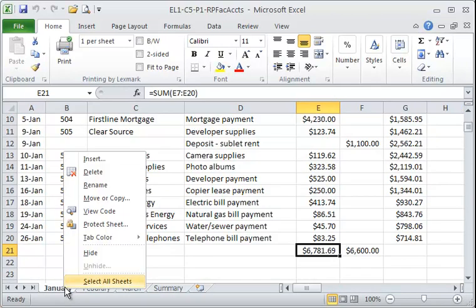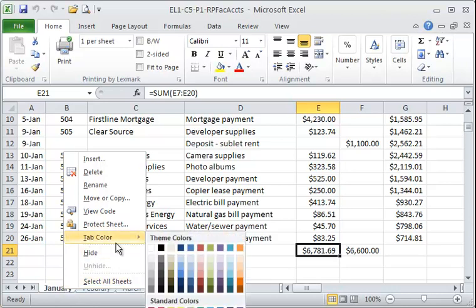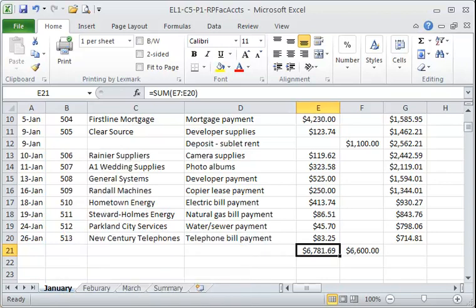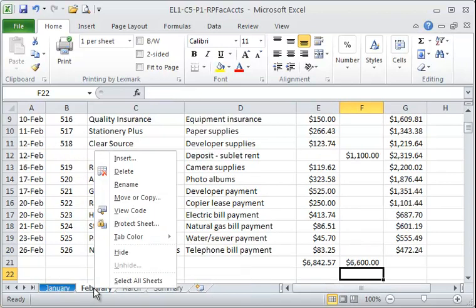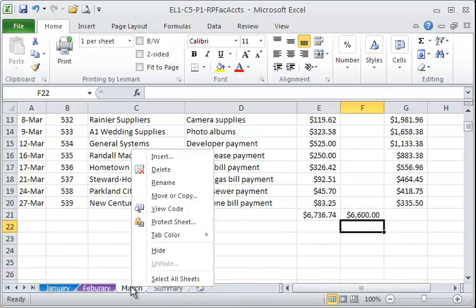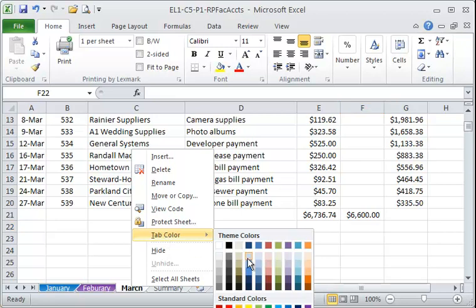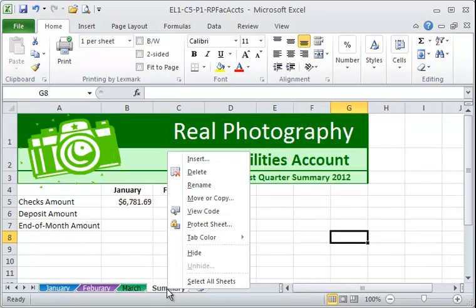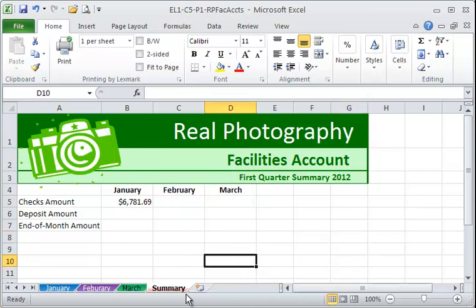And for the January, we're going to color that blue. So we're going to go to tab color, and we'll use the blue, I guess the lighter blue. February, they want that colored purple. March is green. The summary is red. So as you can see, you can color those, name them. Great tools for keeping your workbook organized.